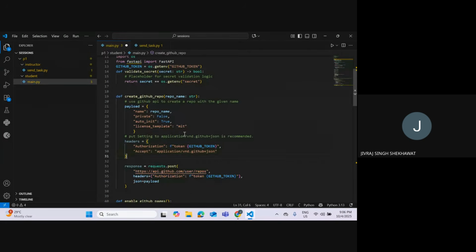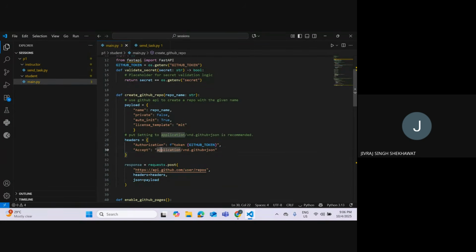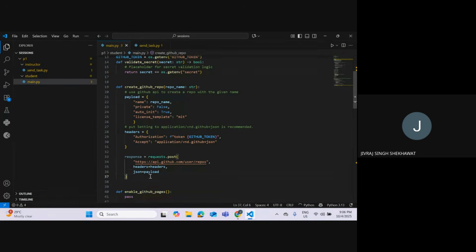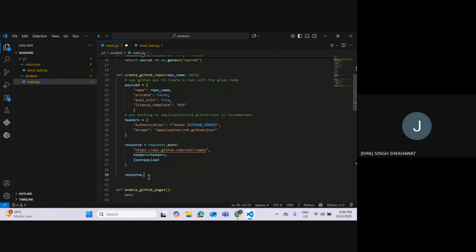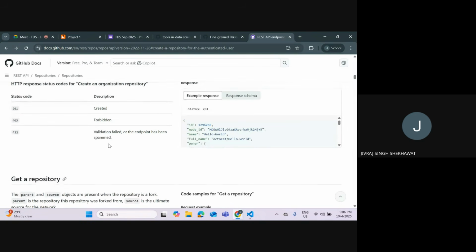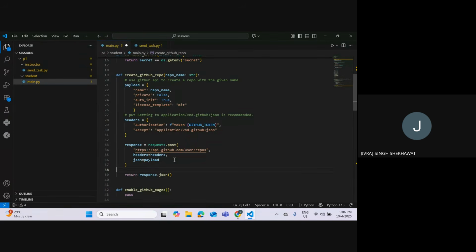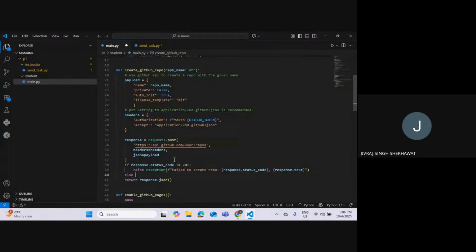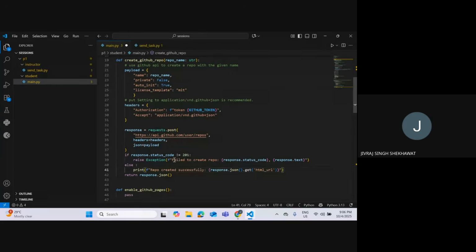Okay, yeah, this is headers, and I'm going to use headers over there. So I'm passing headers in the request, and I'm also passing the payload in the request, and this is going to create response.json. This is what I'm going to return, and that too depends on the response code that we got. If it's not 201, then raise an exception, otherwise do not print. Put this return over there.